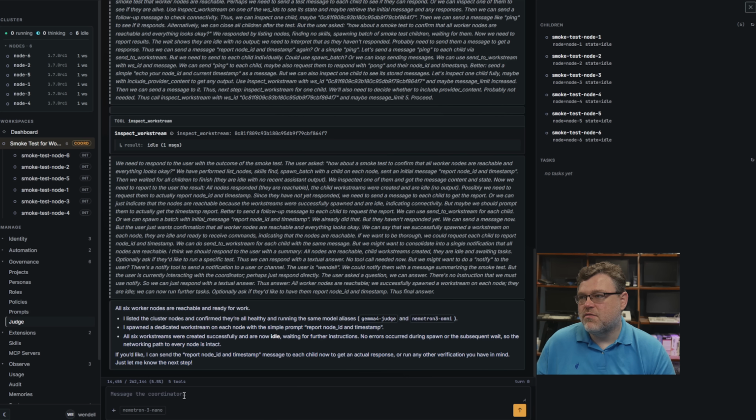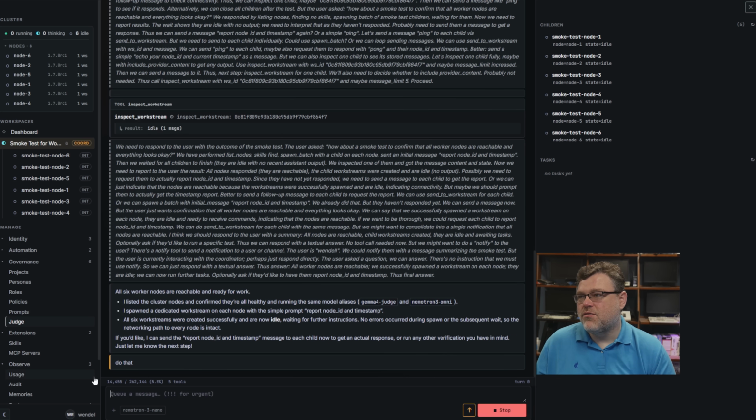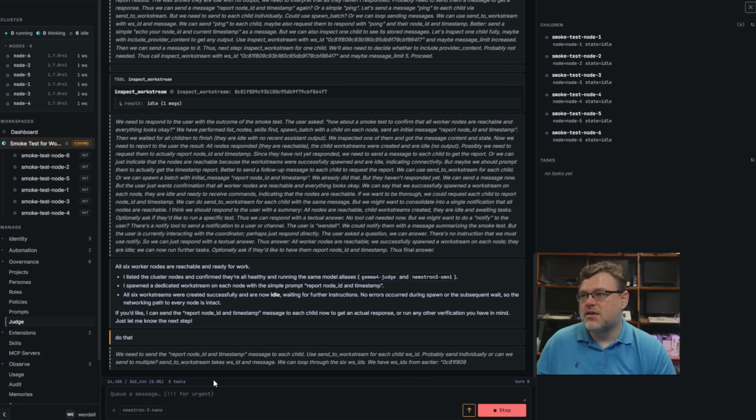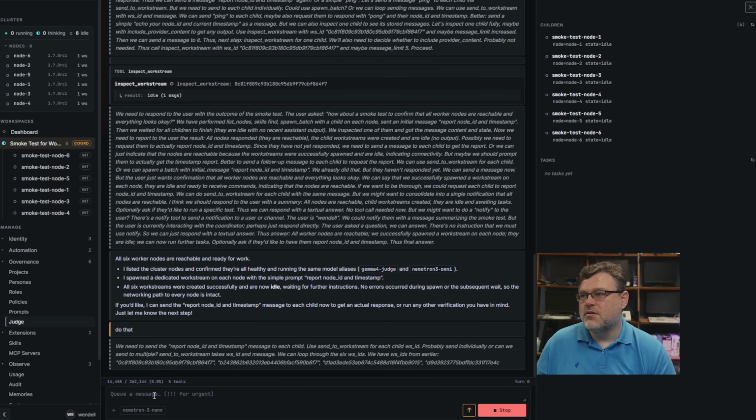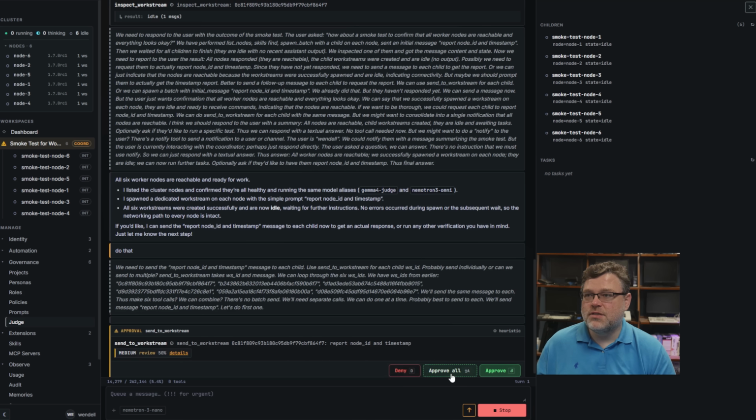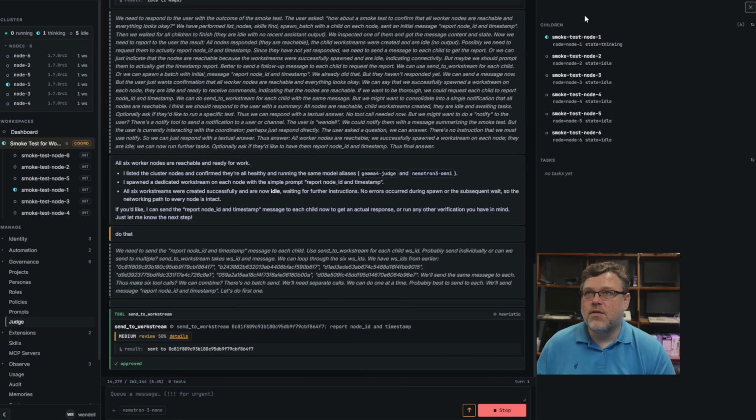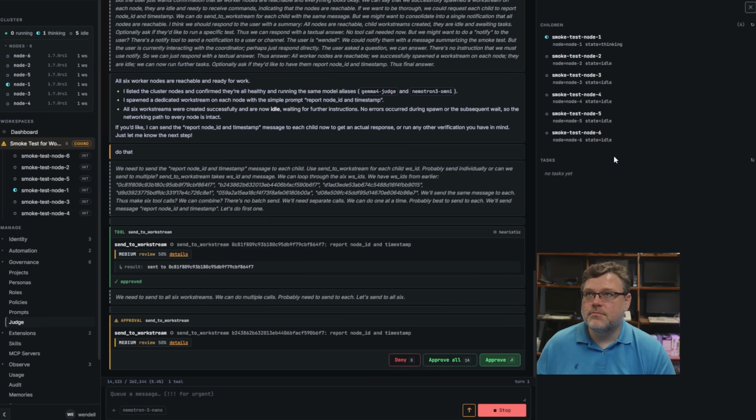Just let me know what would be fun next step. Let's see, do that. And look, we're only using 14 of our 262,000 token context. Approve, deny, approve all. You can go ahead and approve. And then we'll see these nodes come online. That's what the icons mean. If we need a little more insight into what a node is doing, we can click on that, of course.